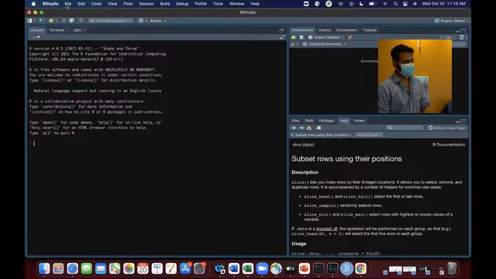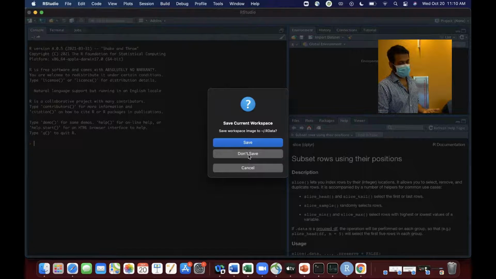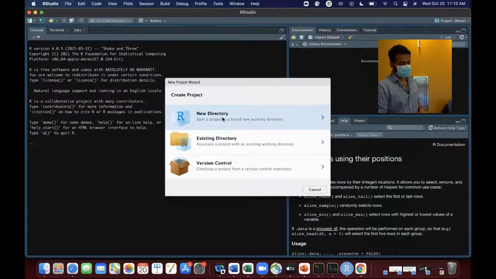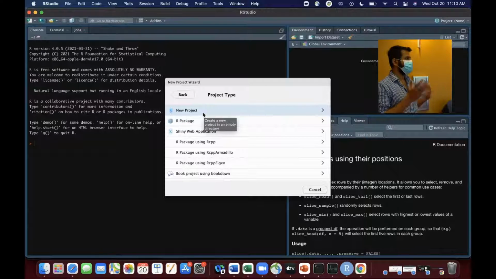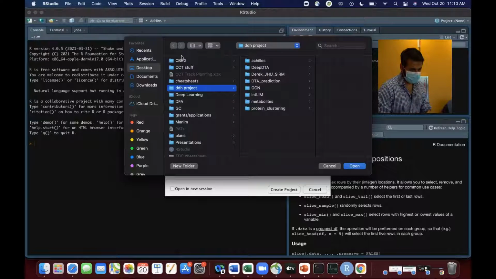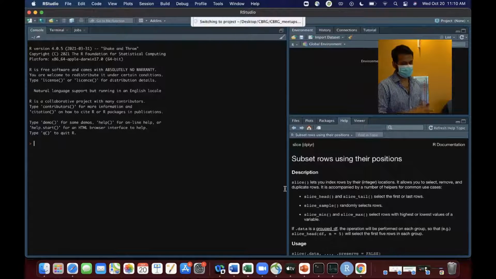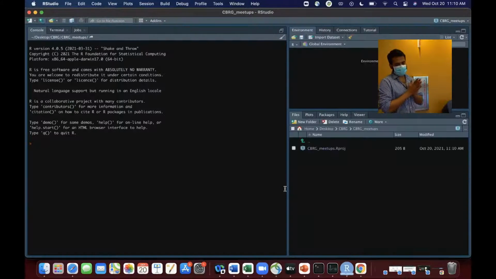To create a new project, it's really easy. You just go to File and click on New Project. It'll ask you to save, don't save. You should pick a relevant directory, so click on New Directory and then click on New Project. I'm going to pick a relevant directory and I'm just going to call it CBRG Meetups. You can call it whatever you like. RStudio takes a couple of seconds to make it.